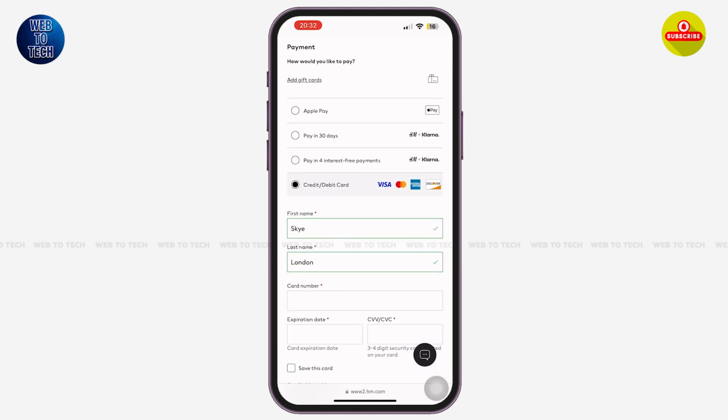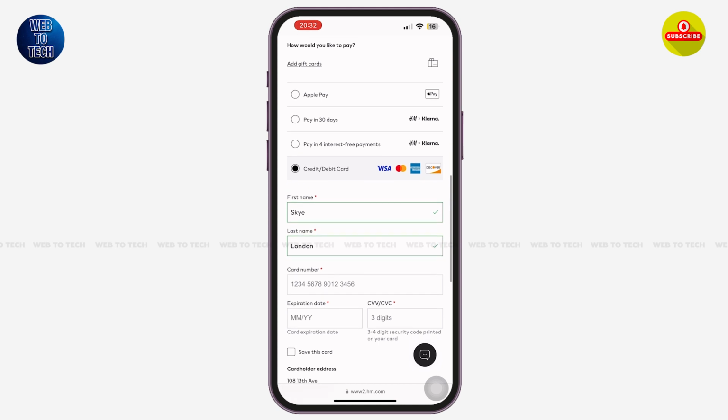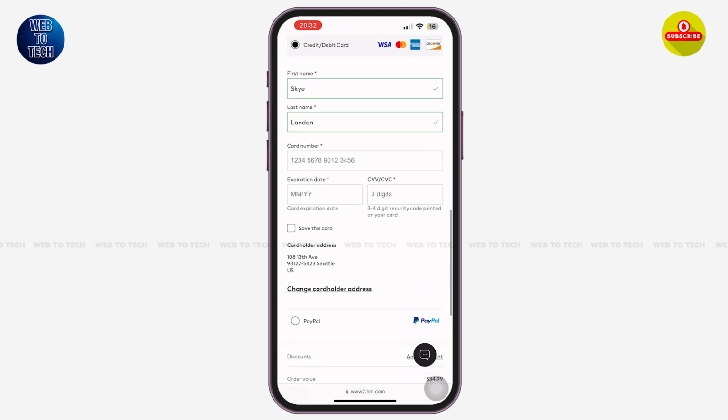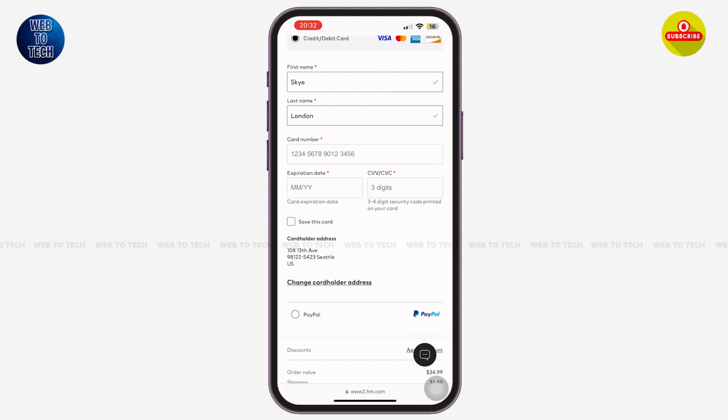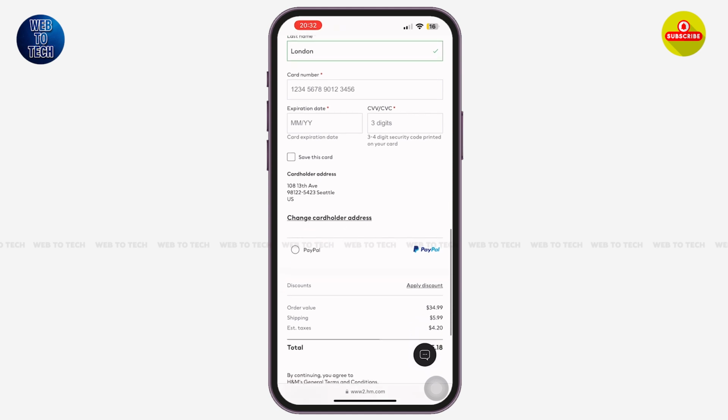Now all you have to do is enter your mobile number and then tap on Select to move further. Once you do that, you'll come across this page. Now you can select your payment method. I'm just going to select this option of credit/debit card. Now just below, your first name and your last name will appear. You just have to enter your card number, your card's expiration date, your CVV and CVC, and then if you wish to, you can also tap on Save this card.